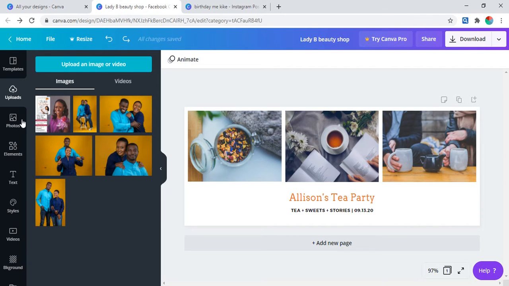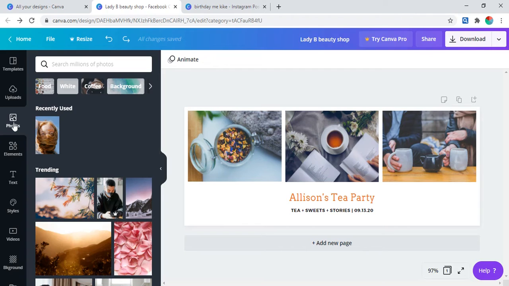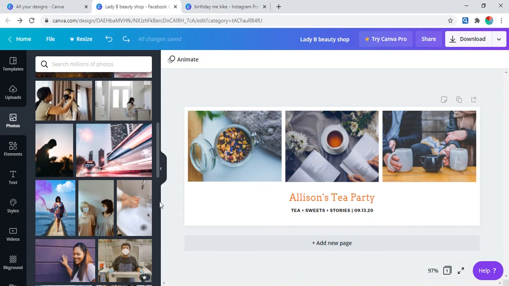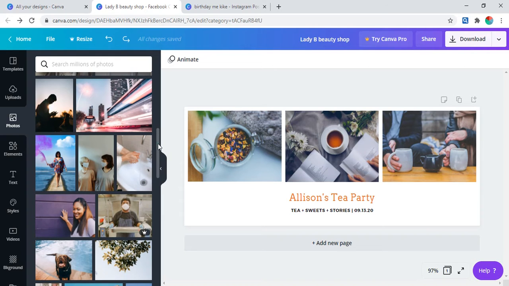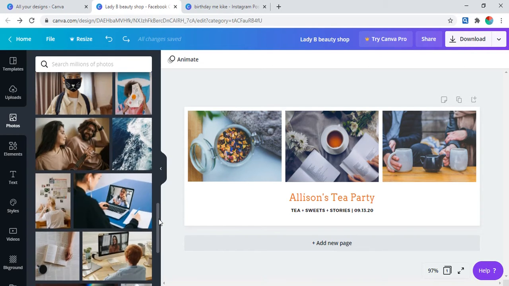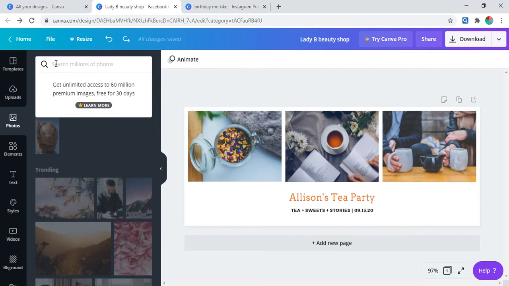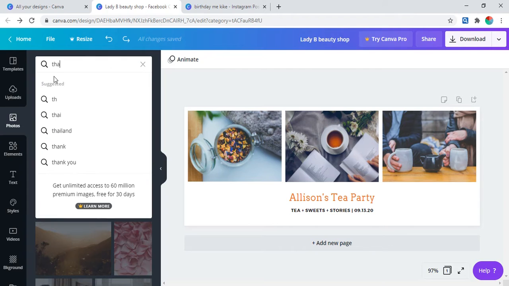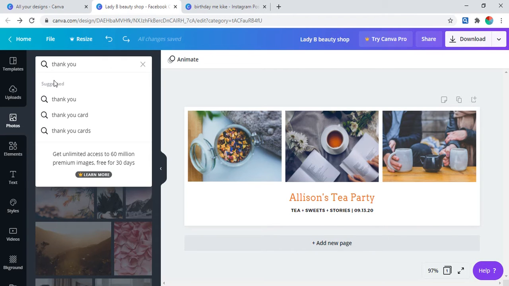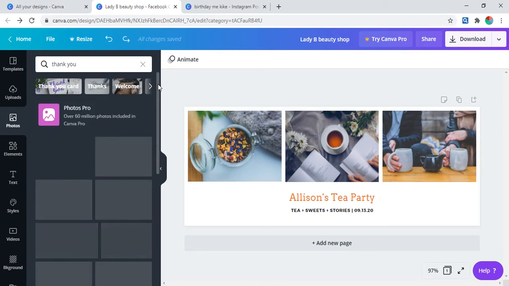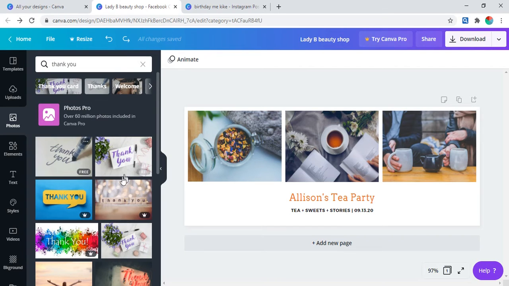Okay, all right, so let's go to photos. Now photos, this is where you will see free pictures from Canva, free images. There are several, so sometimes you can never exhaust them. So many times I'll just recommend that you type a category you're looking for in the search icon. Let's say you say thank you, you'll find several pictures or designs with thank you that you can use.